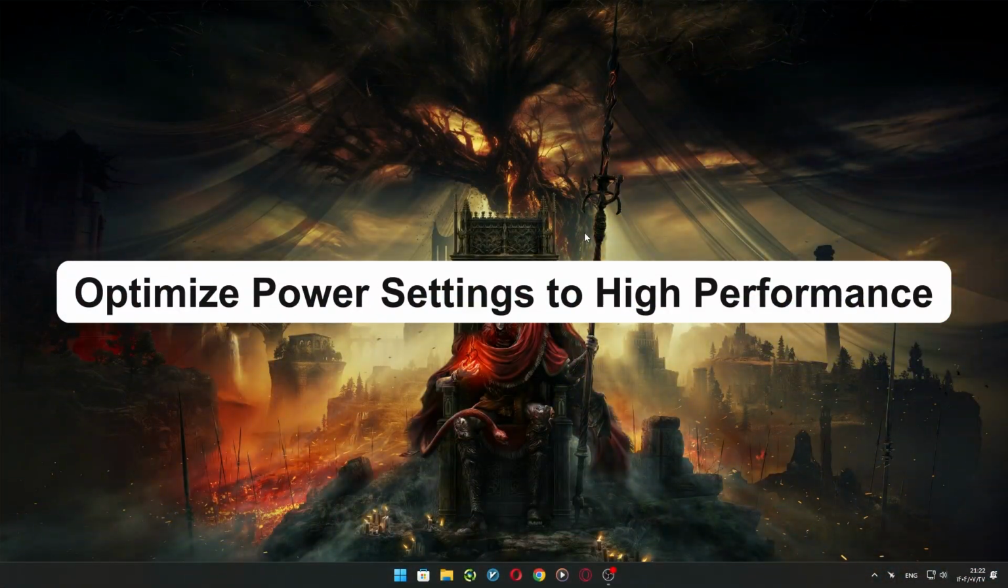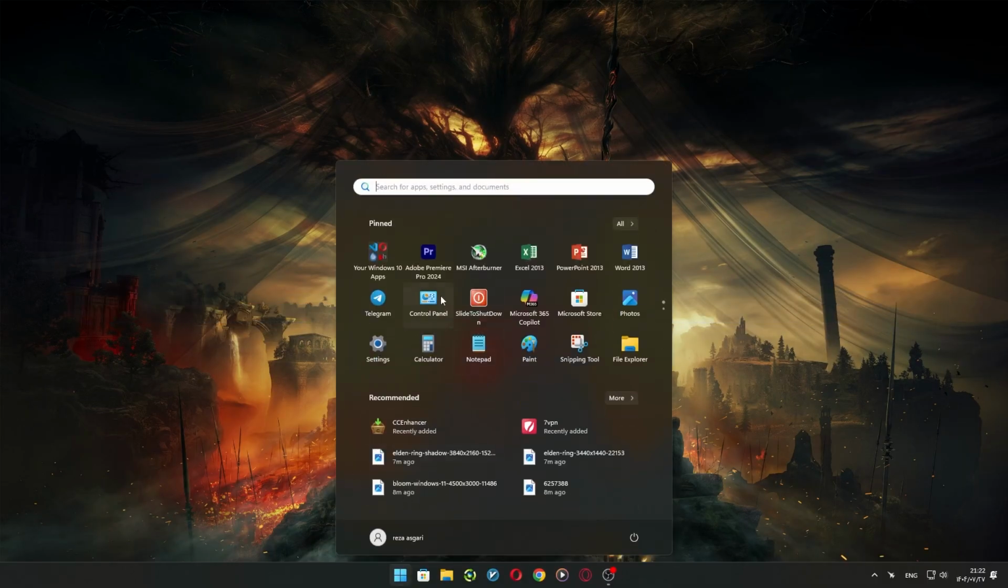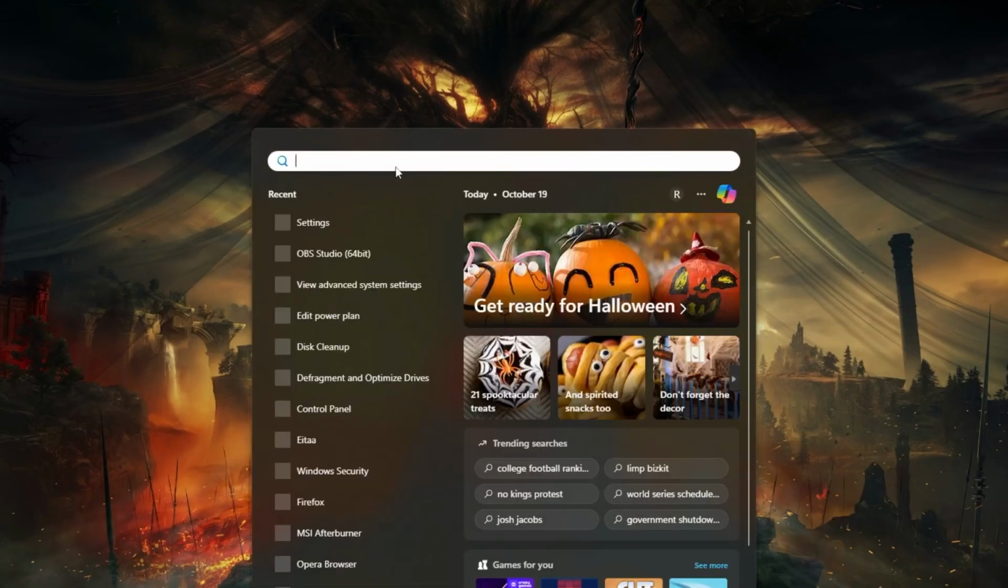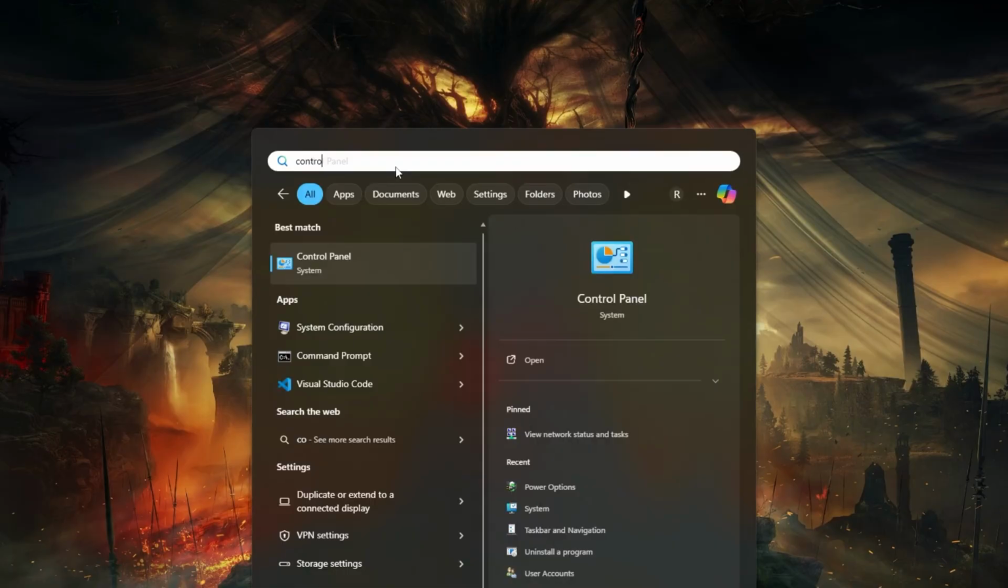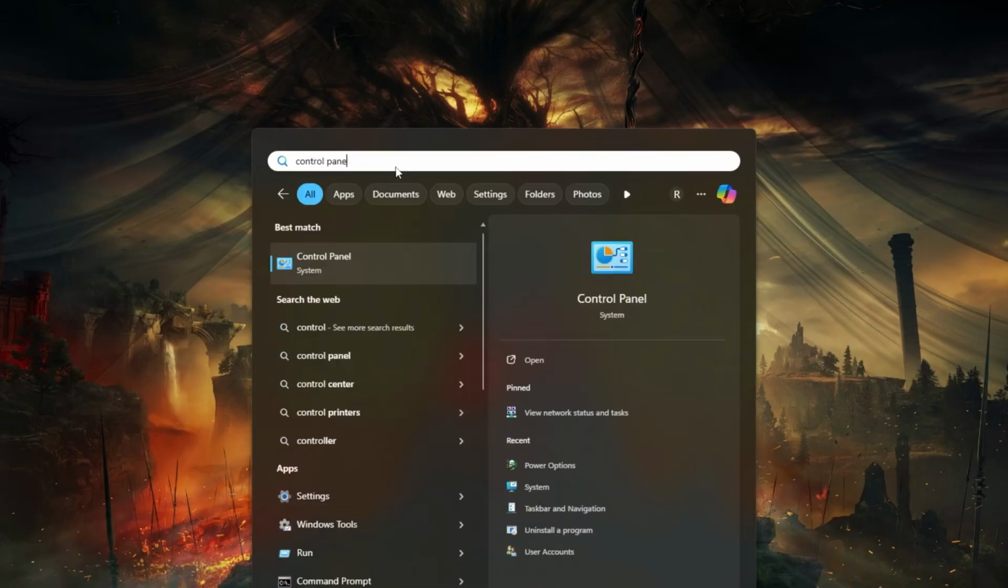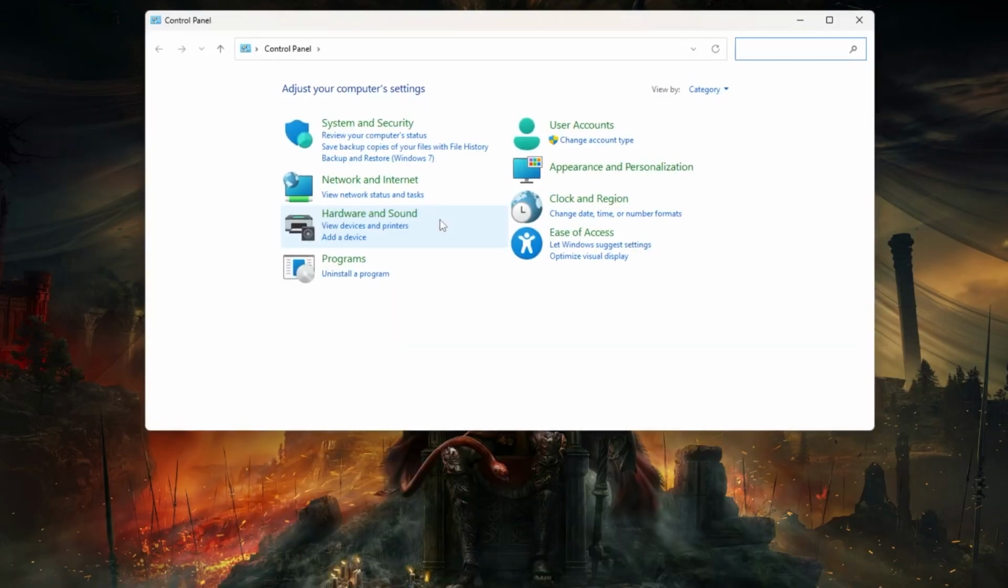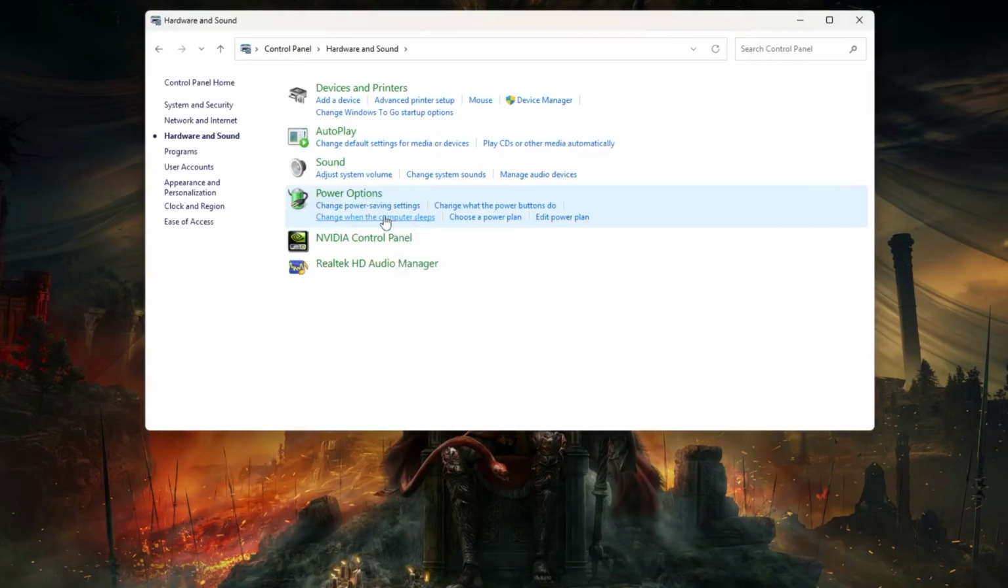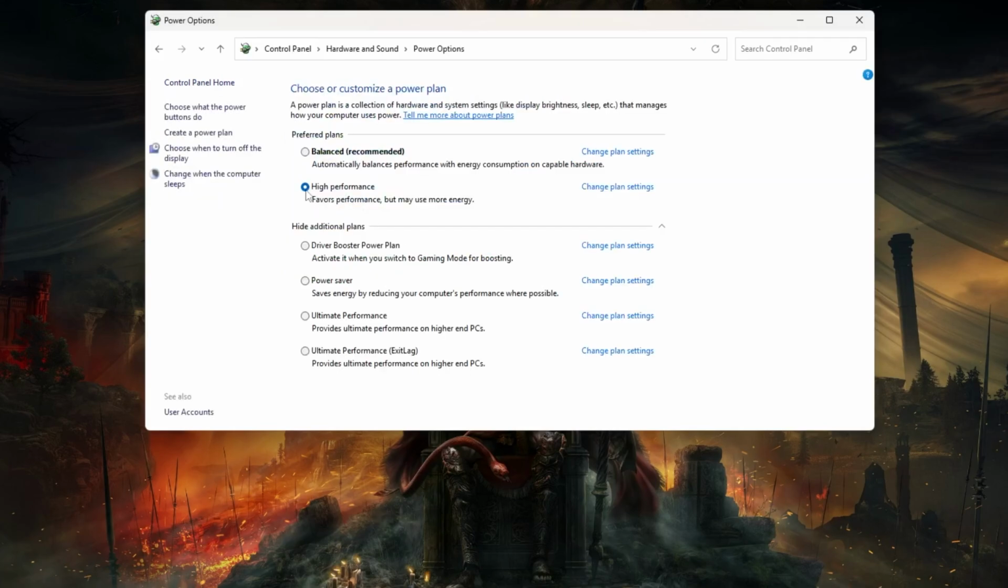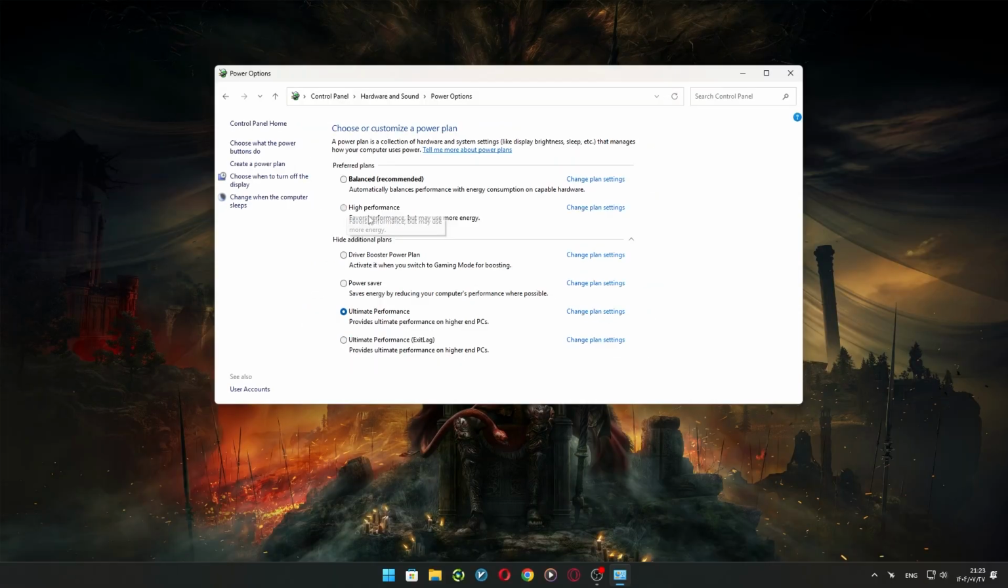Optimize power settings to high performance. Go to Control Panel, and go to Hardware and Sound, and then go to Power Options. By default, Windows sets your power plan to balanced. But you gotta change that if you want maximum performance. Now switch to high performance mode. And now your system's gonna feel 200% faster. Trust me, you'll notice the difference instantly.